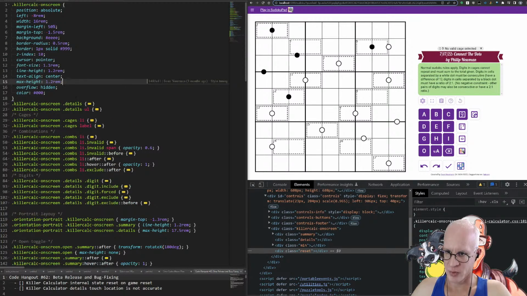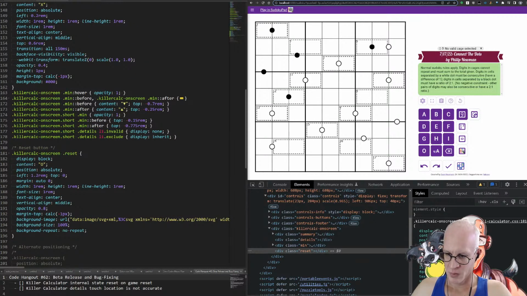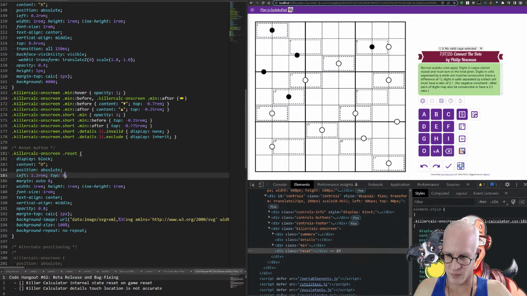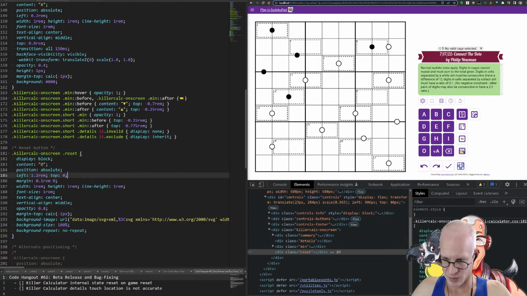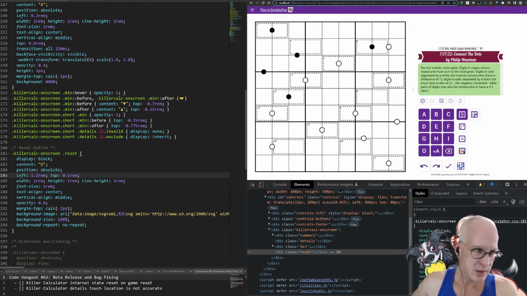So I think it's 1.2 here. 1.2. So top 0.1 rem. That should center it. Or if I do it like this, it might make more sense. Put the 0.1 rem as a margin. No. I guess when it's absolutely positioned, the margin doesn't actually push it around anymore. Okay, never mind then. Let's keep it simple.